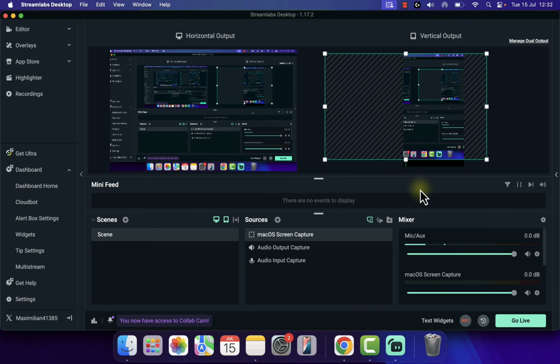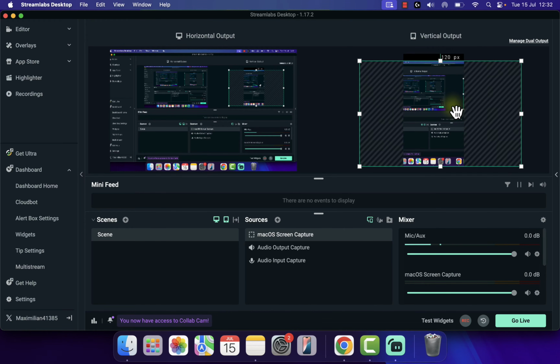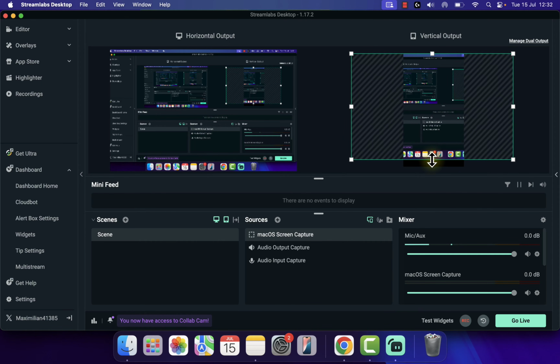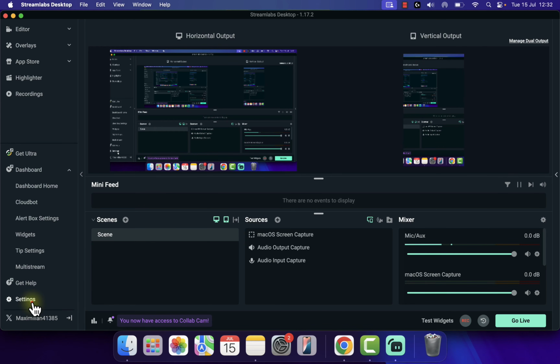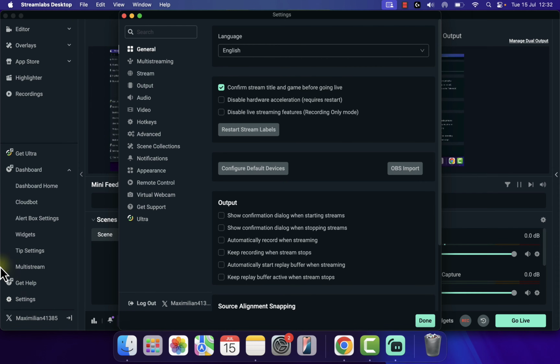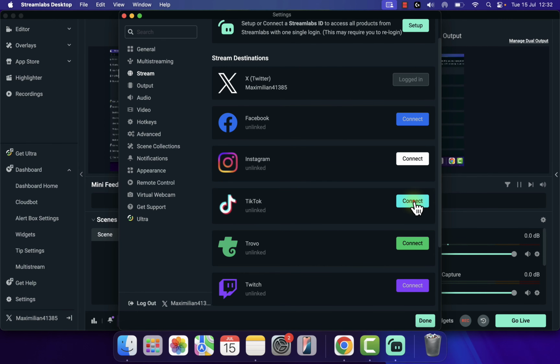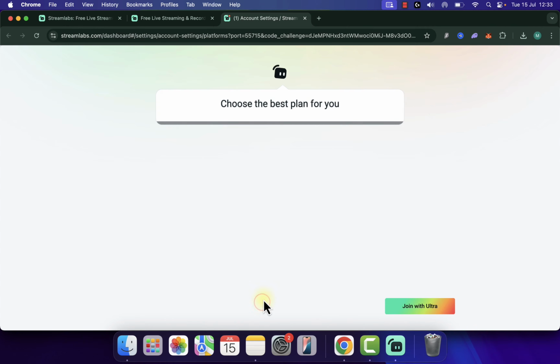Nice. Now we have the vertical output ready. Just adjust all the elements you added earlier to fit the vertical layout. Next, go back to Settings. And this time go to the Stream tab. If you created your account earlier using YouTube, Twitch, or another platform, now you'll need to link your TikTok account.